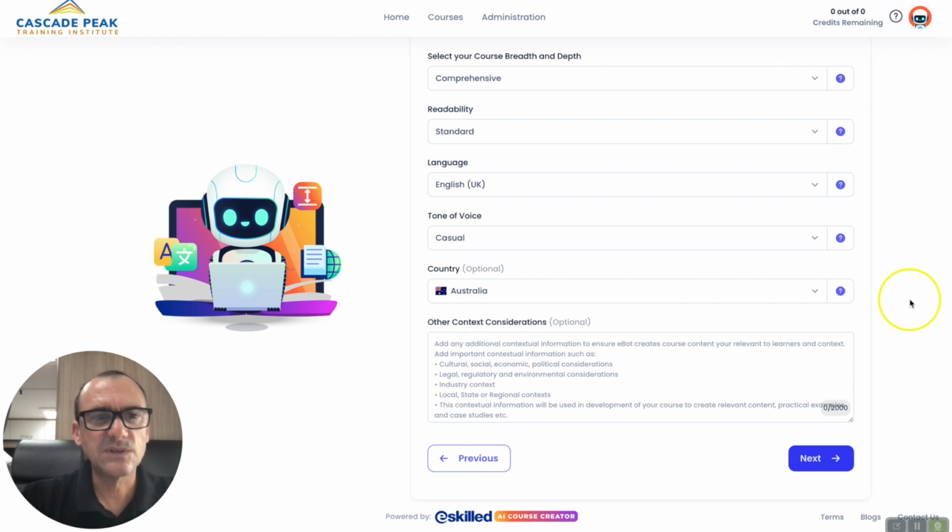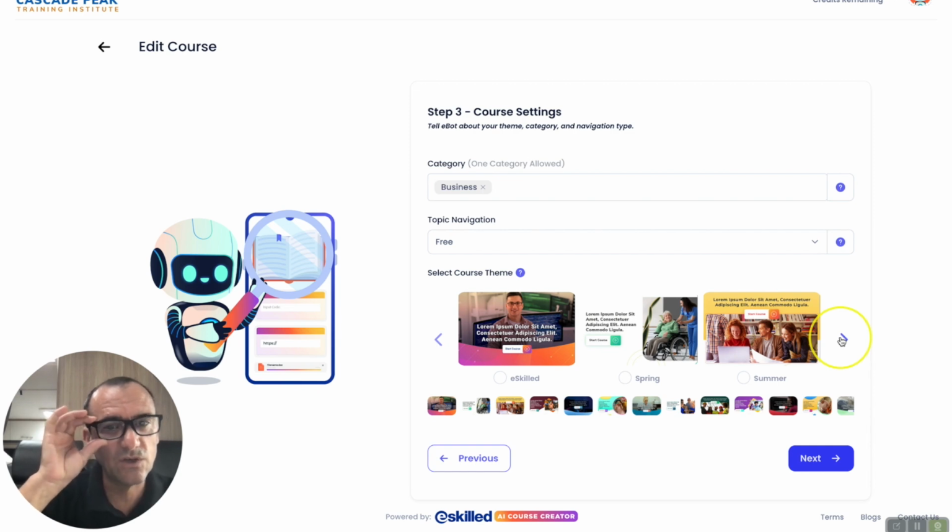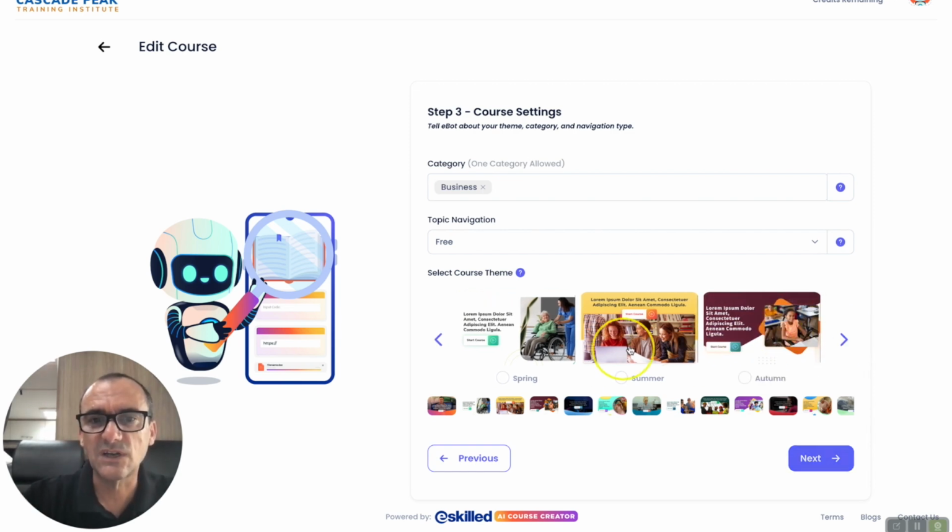Some useful use cases for wanting to do that is maybe you want to change the course theme, freshen it up, or use a different theme. You're not happy with the one that you chose, you can come back in here and change the course theme, no problem at all. Maybe you set the course to linear navigation and actually you've changed your mind, you want to set it to free, or vice versa. So you can go back through and change settings.